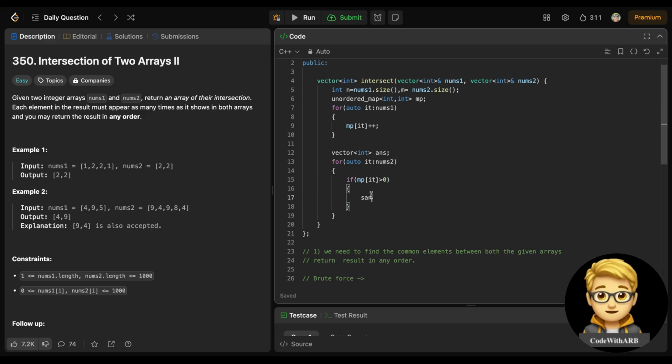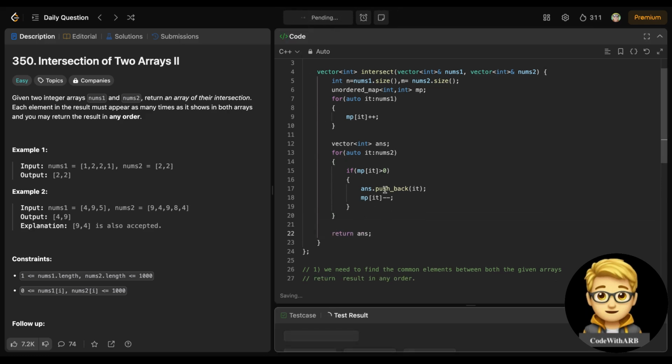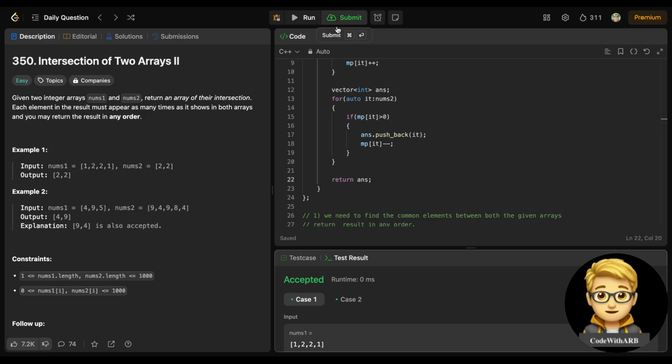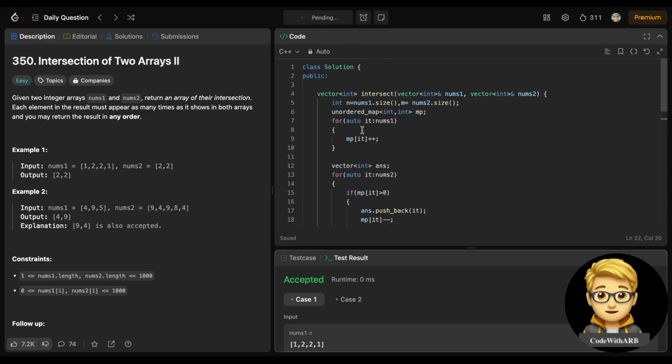So I will just include it in my answer with push_back, simply. Also I need to decrease this counter, because we have taken this element from nums1 and nums2 both, so I need to decrease it in the map so that I will not take another element of the same kind. I need to maintain the counter also. Then I will return the answer, right? Just run this, this will be fine. This is just to show you how we will implement this. Let's submit it.